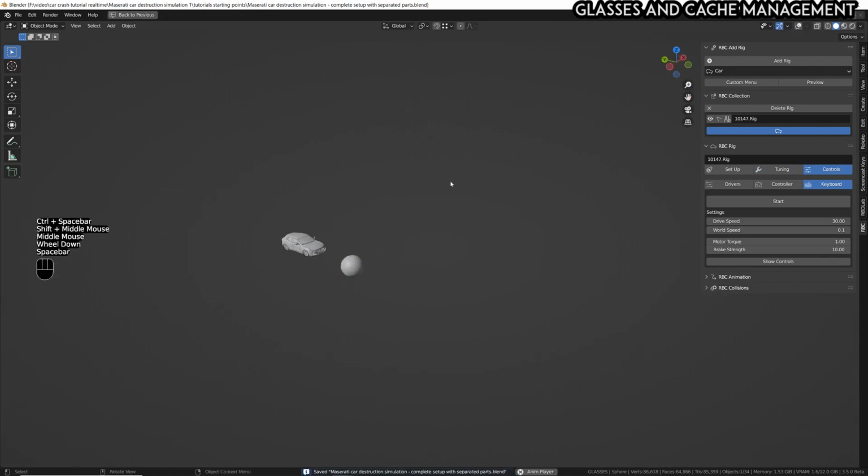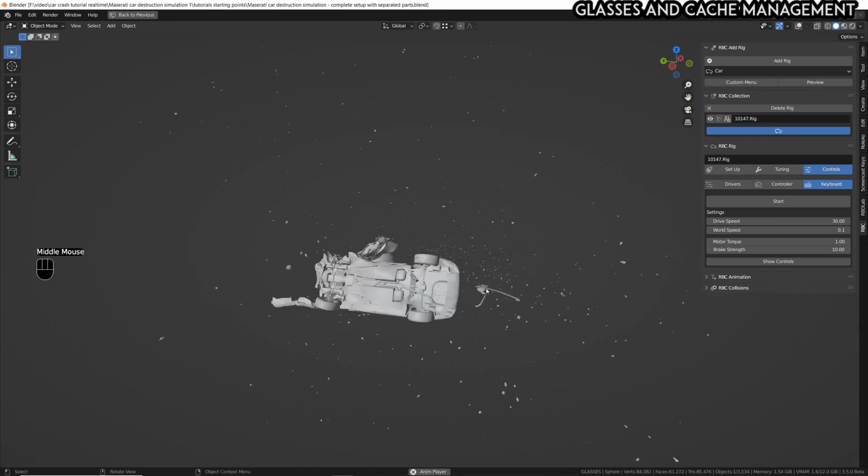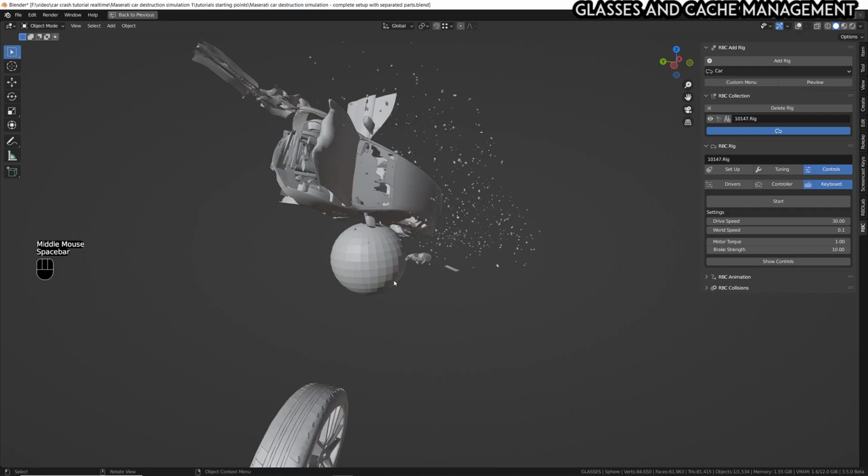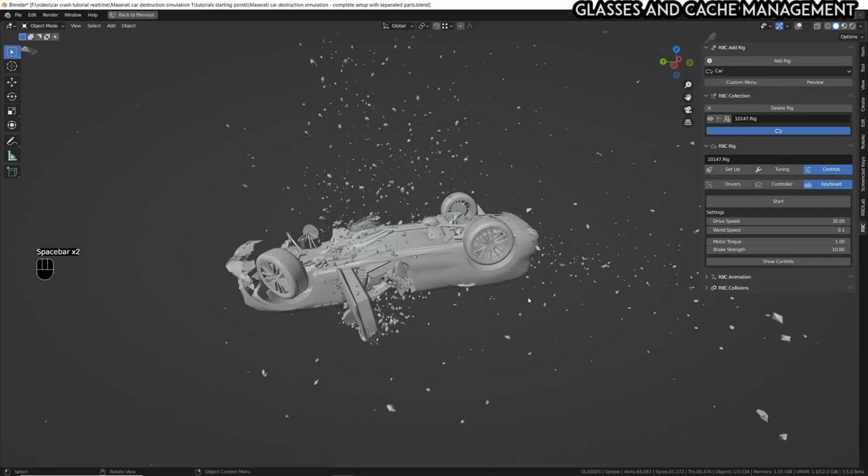Everything should work correctly, let's see. Probably we also need to tweak a little bit the size of the particles because I saw that the glasses are too big. So as you can see, the windows of the car body now are breaking in this moment, and instead this window here will break a few frames later, like here. This is amazing.